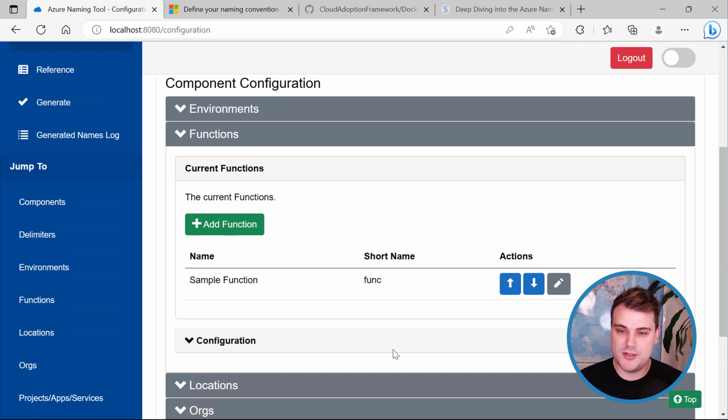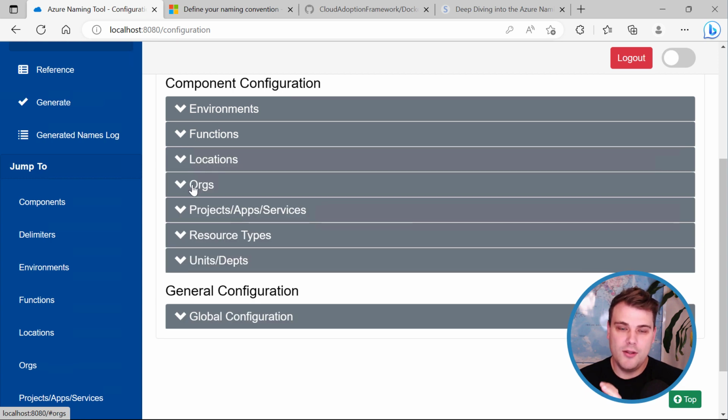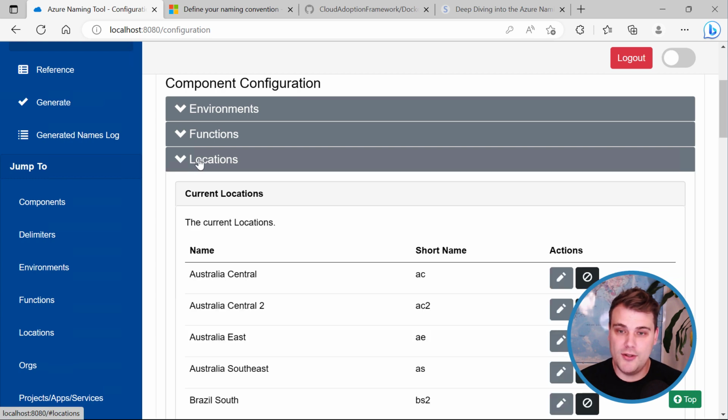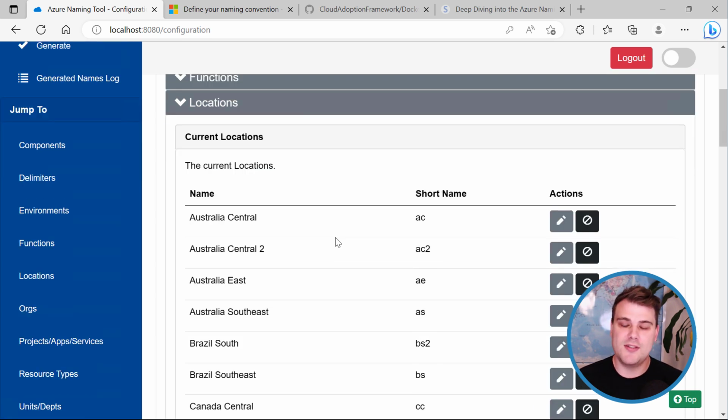They're all pretty much the same in terms of what you're doing in here. You're determining, is this important for you? And if so, what configurations do you specifically want? The two that I do want to show you though, the first one is locations. So these are all of the Azure region locations with their name and their short name.